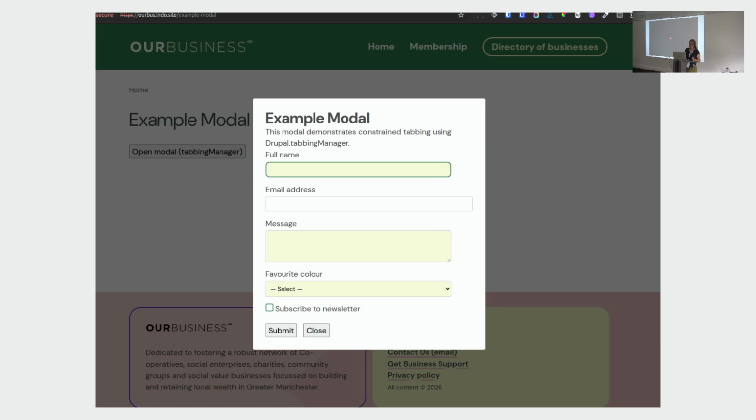I hear you ask. So first we're going to look at this in the context of a modal, but these elements that I've just pointed out, managing focus, trapping it when necessary, we'll also want to think about in other contexts, like maybe a complex mega menu, maybe your cookie banner.